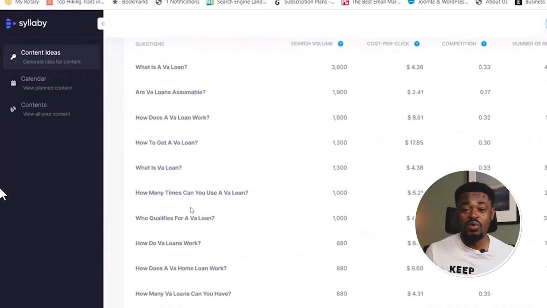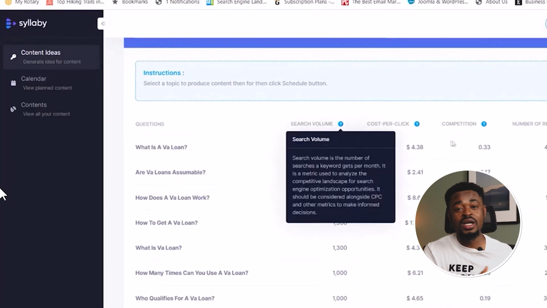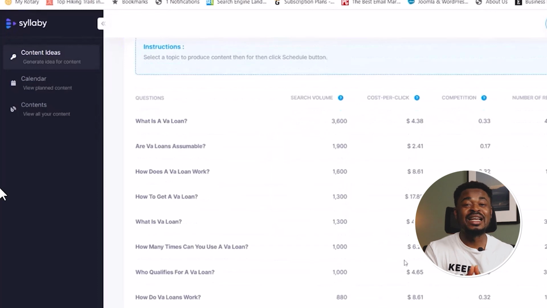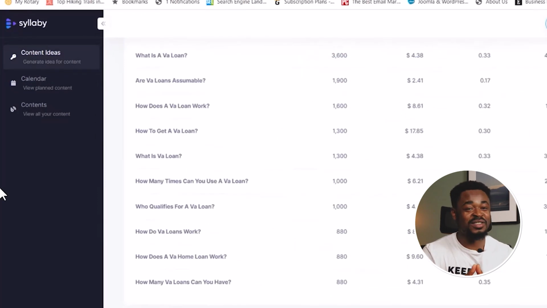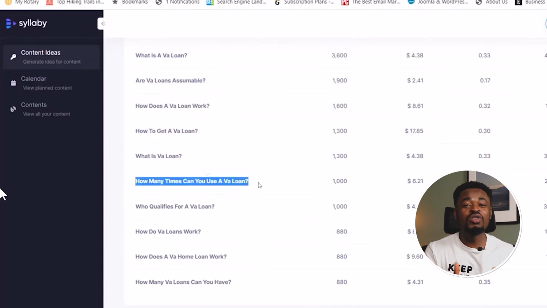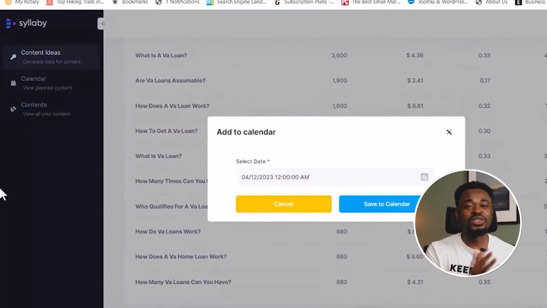One of the things I love about Syllabi is how easy it is to use. All you have to do is just enter a few keywords related to your business or industry, and then Syllabi will generate a list of content ideas for you. You can use these content ideas to create your own unique content that resonates with your audience.